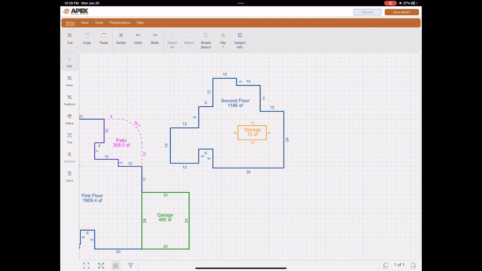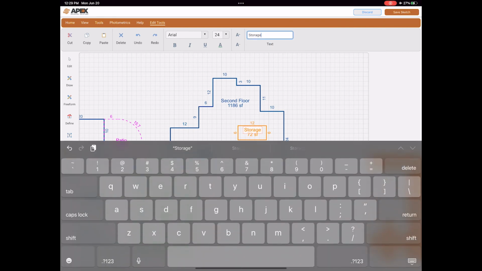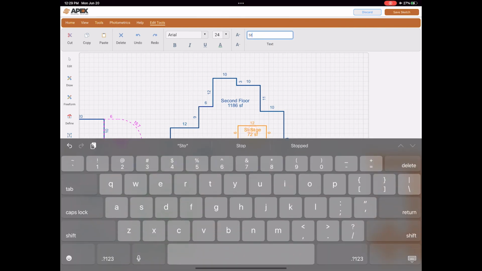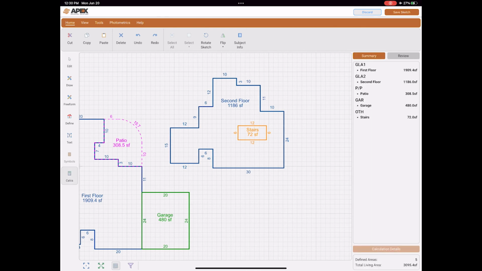Another thing you might notice, it's called storage right now. What if I want to change that to open or stairs? So the way you can do that, select the storage label that auto posted, and then if you come up top here, I can delete this back, call it stairs, hit enter, and now our label has changed to stairs. Now that also updated the calculation panel. So if I go to the calculation panel, you'll notice now it shows stairs under other as the area name.